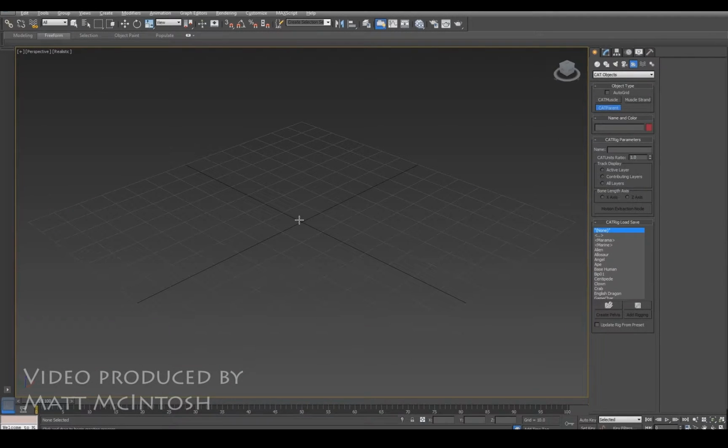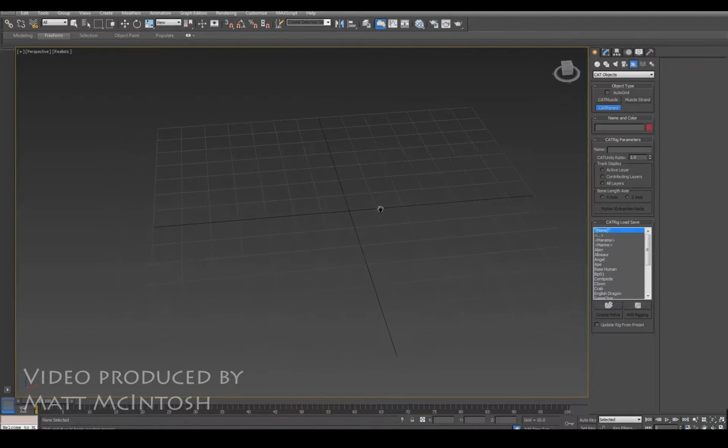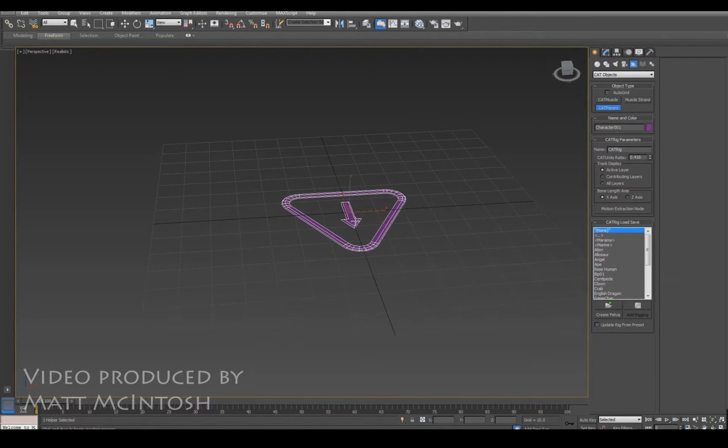Hi, this is Matt McIntosh, and in this video what I'm going to look at doing is creating a cat rig from scratch. So to start off with, I'm going to the command panel under the create tab. Then I'm going to the helper section and choosing cat objects from the drop down list. And then what I want to do is, where it says none, draw out a triangle in the middle of your screen. So with regards to this, you're best off trying to keep it in a centralized position.